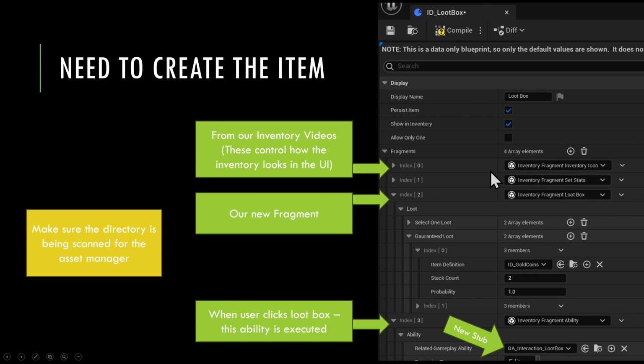So when you add that fragment, this is a new item definition, this ID loot box. I have my inventory fragment, so I have the visualization icon. I have my set stats, which is my stacks, my max stack count, and whether or not it's in storage. And I have the new fragment, loot box, where the select one loot is an array and the guaranteed loot is an array. So I'm guaranteeing that I'm going to get 2 gold coins out of this 100% of the time.